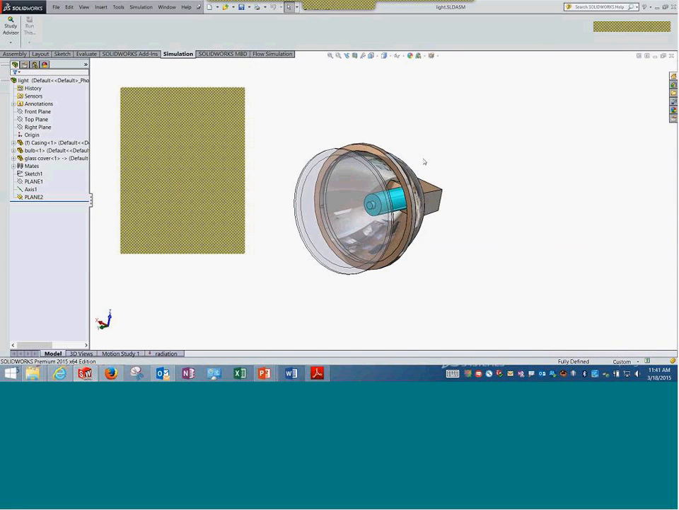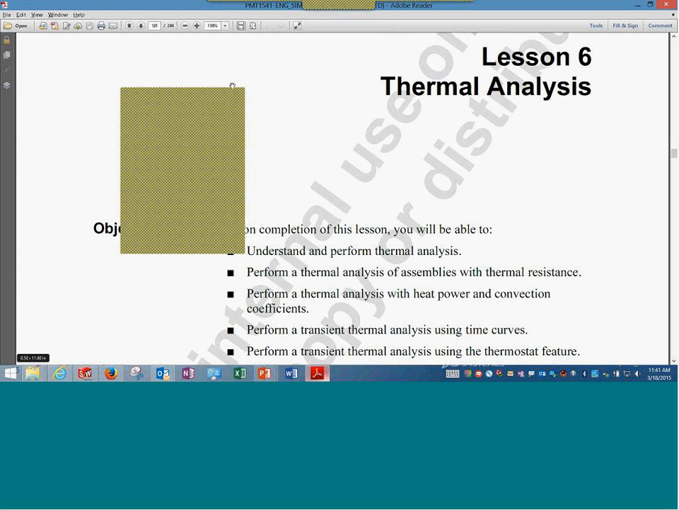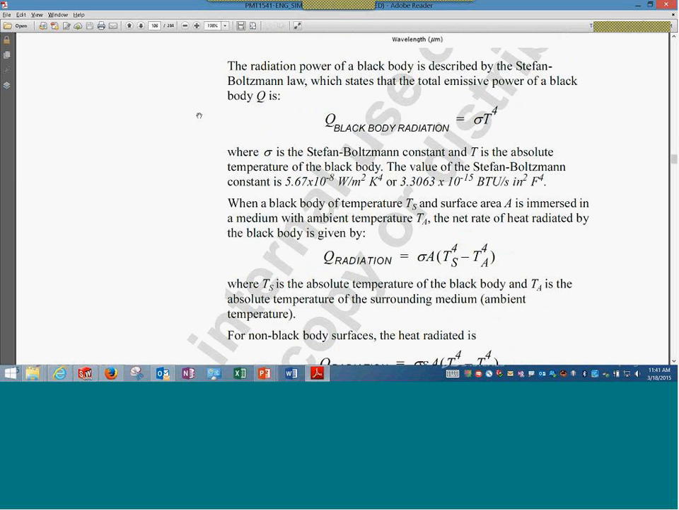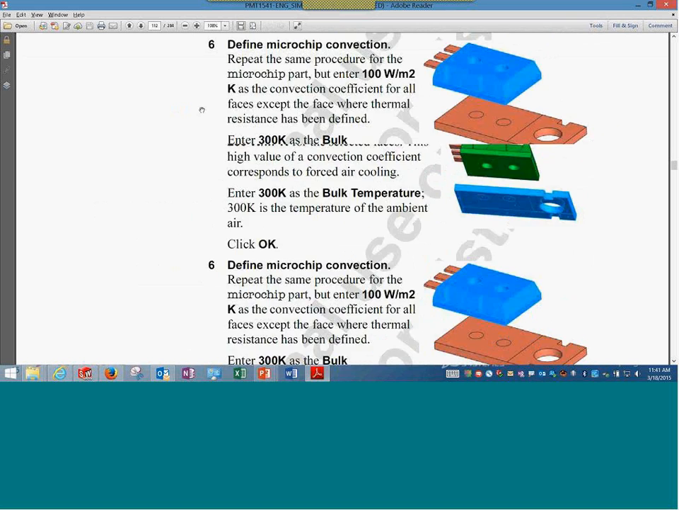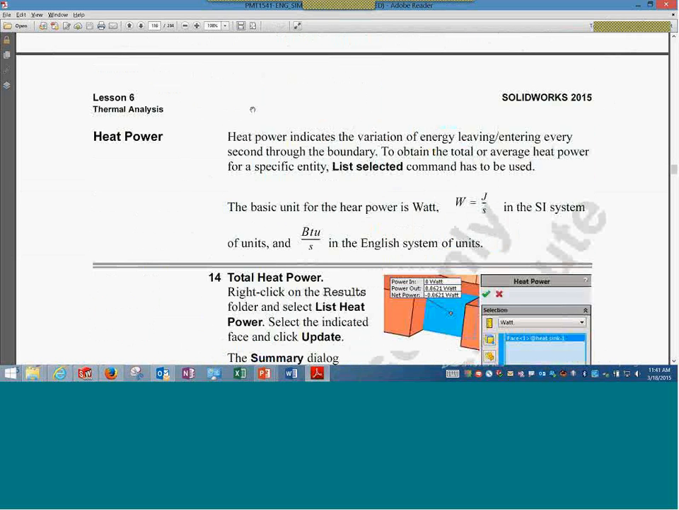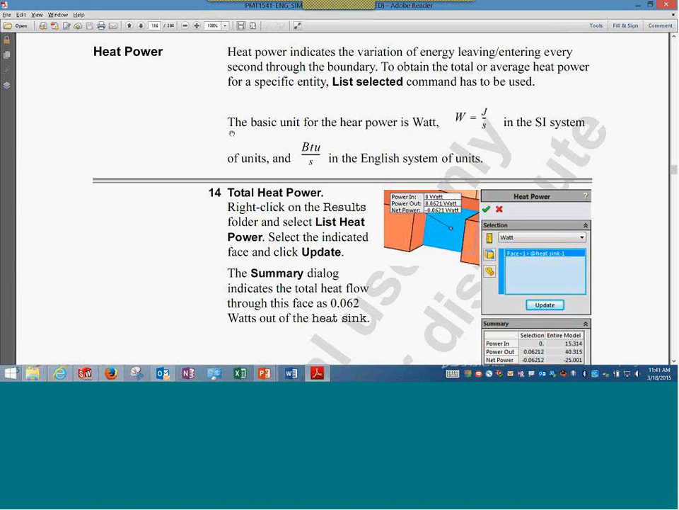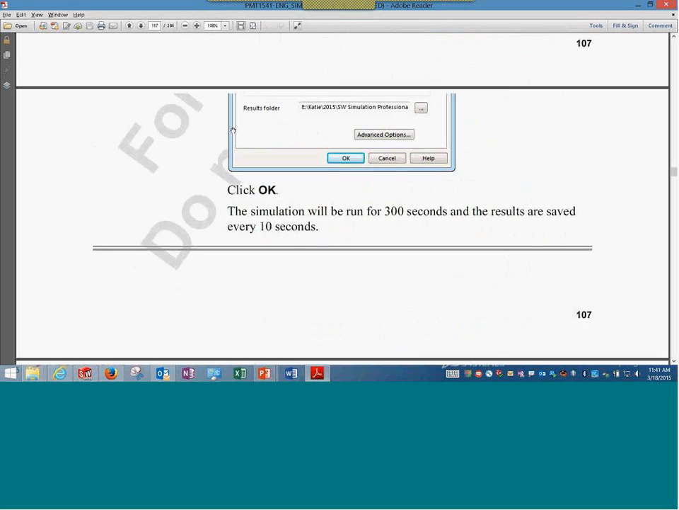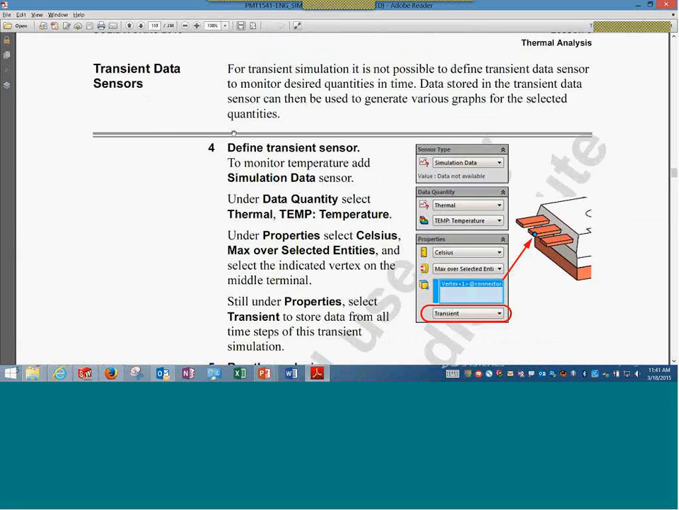Next example is actually on radiation. When you do the chapter, that is lesson 6 as per the training manual, you will also be doing the transient thing. Thermal transient. Heat flux. Transient.